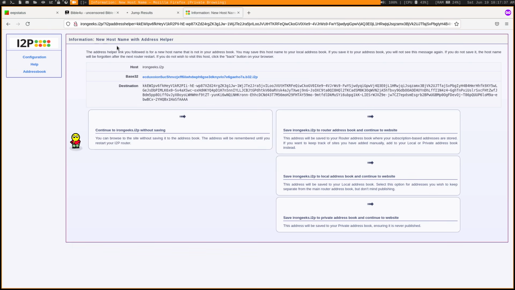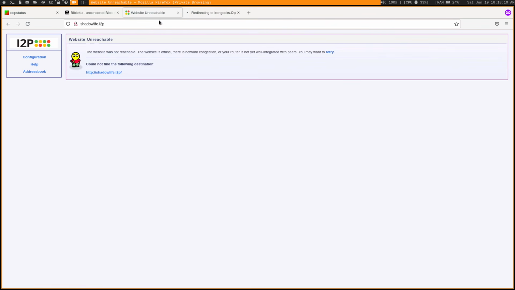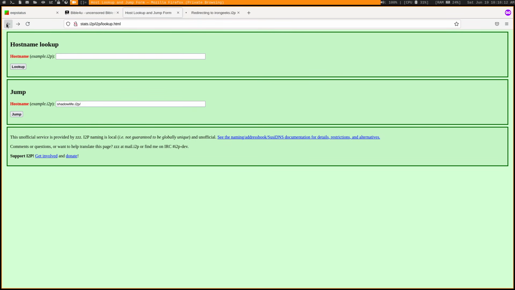So this is what you'll get whenever you find a new address through a jump service. You have an option of saving this to your address book, so you can just choose one of these three. And then we should be able to access that Iron Geeks website now. And then this one failed, because I think that site is just down.